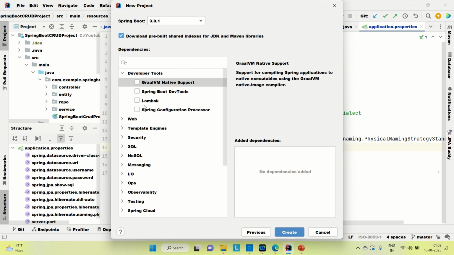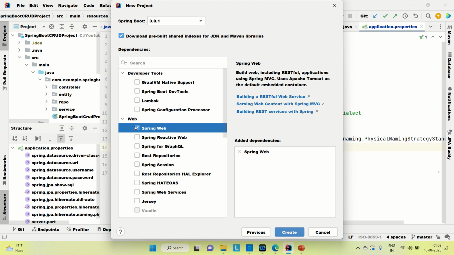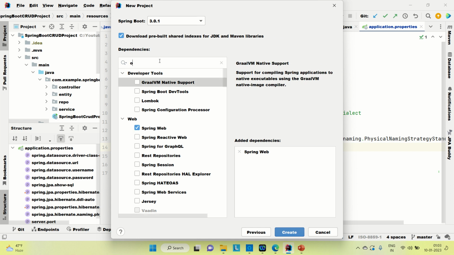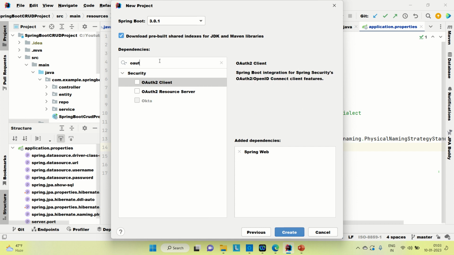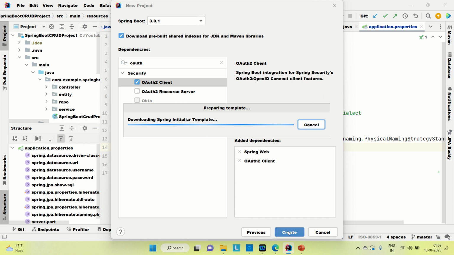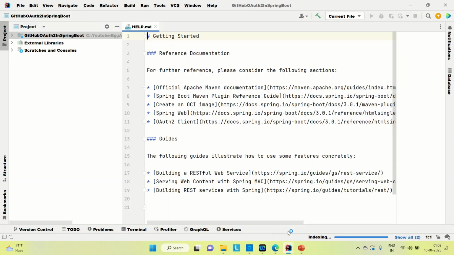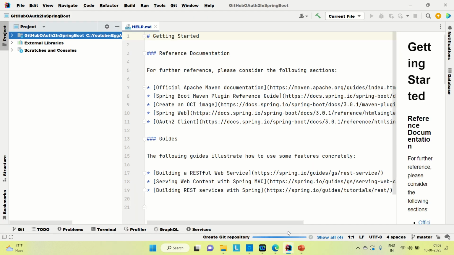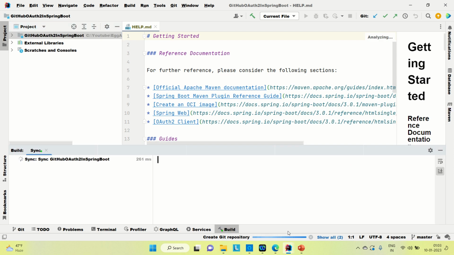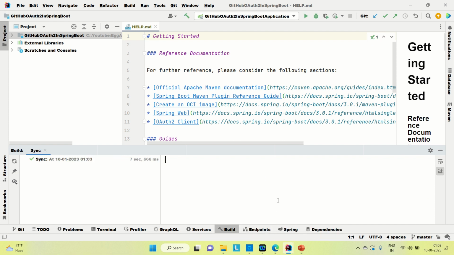Now go next. Let me use the starter dependency Spring Web, and we need to use the OAuth starter dependency. So we have this OAuth2 client. We need to use that. Let me create the application. It will take a few seconds to configure itself and download the dependencies that we have included. You can see here it is resolving the dependency and importing the Maven project. Once it is done, we can start our development.